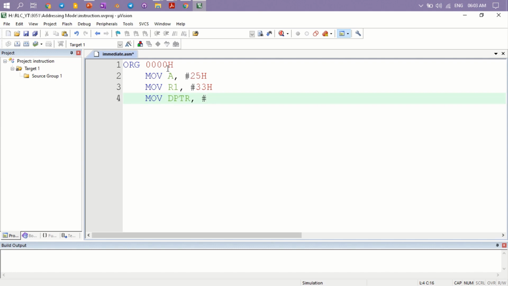Now we know that DPTR is a 16-bit register which is a combination of DPL and DPH. So here, MOV DPTR, #, we need to pass 16-bit data, that means 2 bytes of data. I'll say it as 2A61H. Now we'll stop with this one.